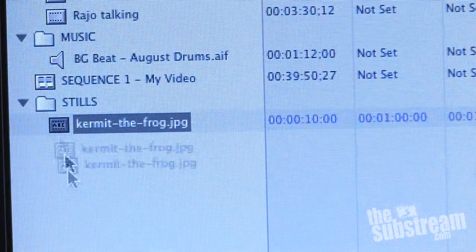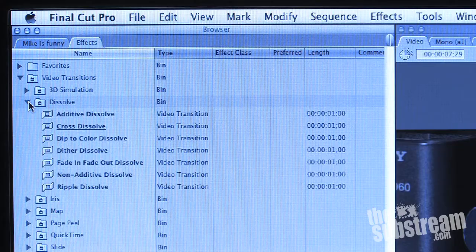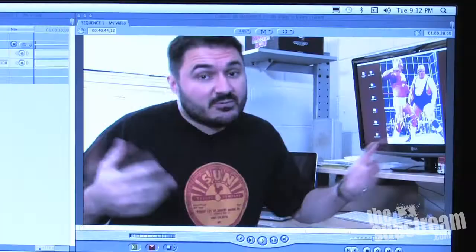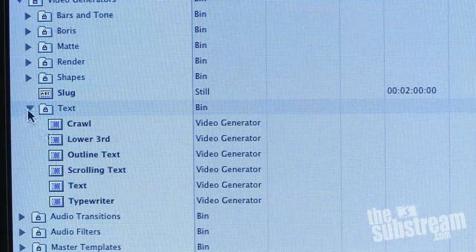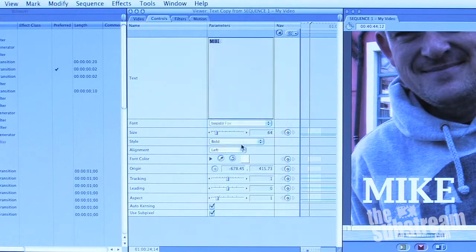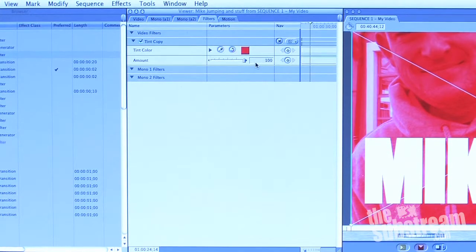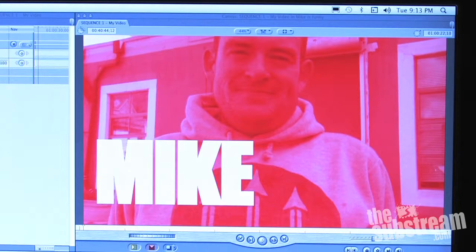And if you bring still images into your timeline, they behave exactly the same way that the movie clips do, and you can adjust them in the same ways as well. But check this out. Final Cut Pro has a really neat bag of tricks up here in the effects. Why not put a cross dissolve between these two clips? How about throwing some text over top of this clip? Why not tint this clip red? So spend some time and play around with these effects.